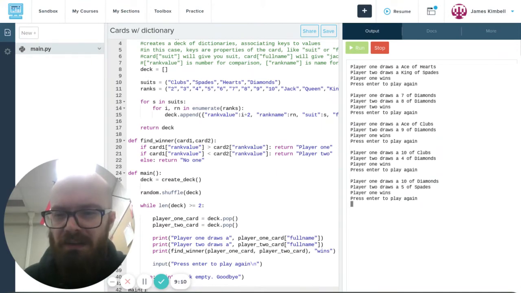Like I said, I don't use dictionaries much, but I probably should because they are really good and efficient. They don't take up much memory or time or any of that stuff.